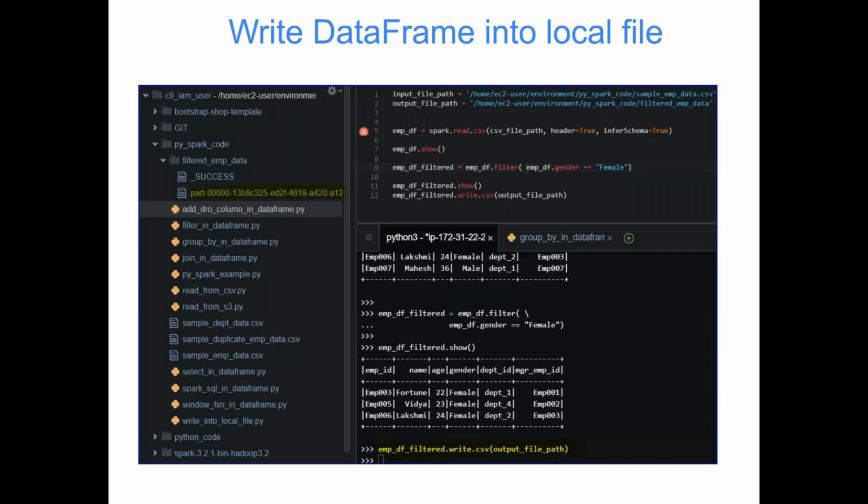Just like we have a read function, right? Similarly, we have a write function also. You can see the line number 12. Employee df, I mean whatever is your data frame name, dot write dot csv, and then provide an output file path. It will be writing over there. You want me to try? Let's do that.